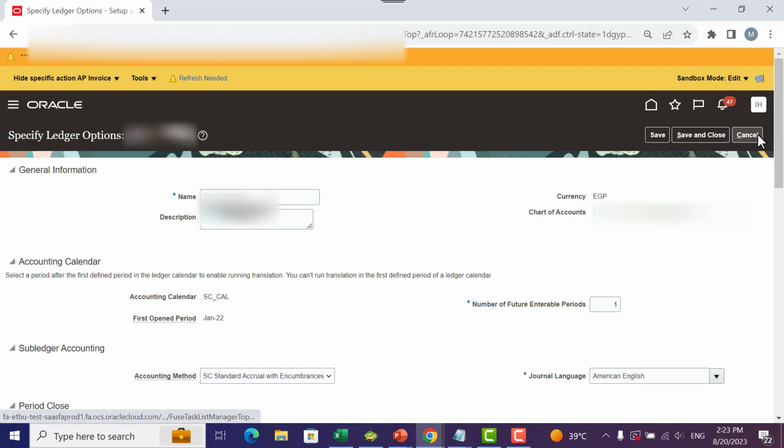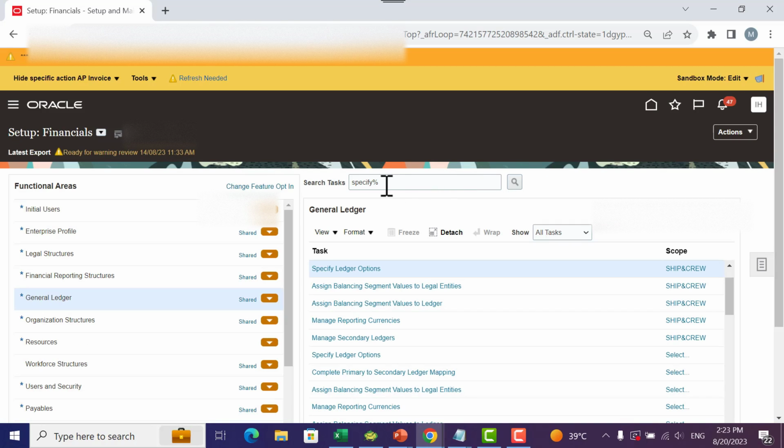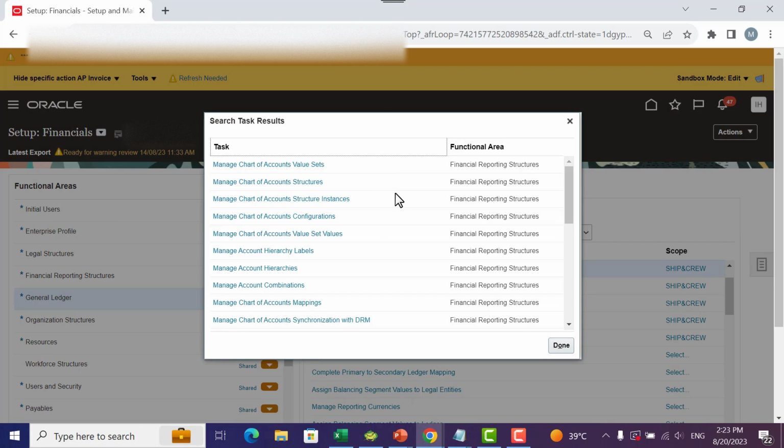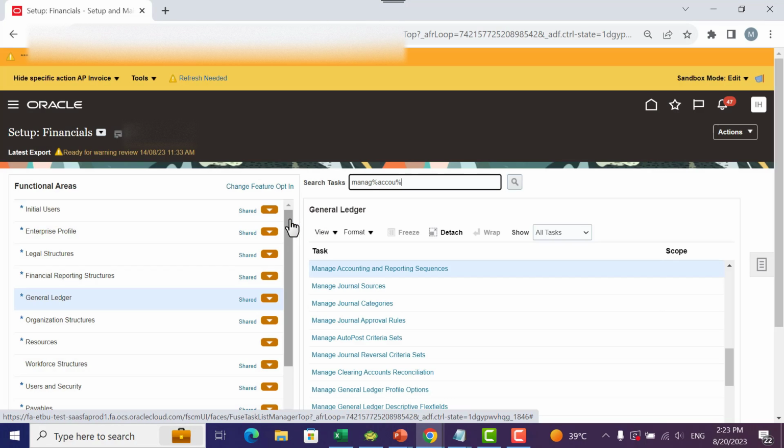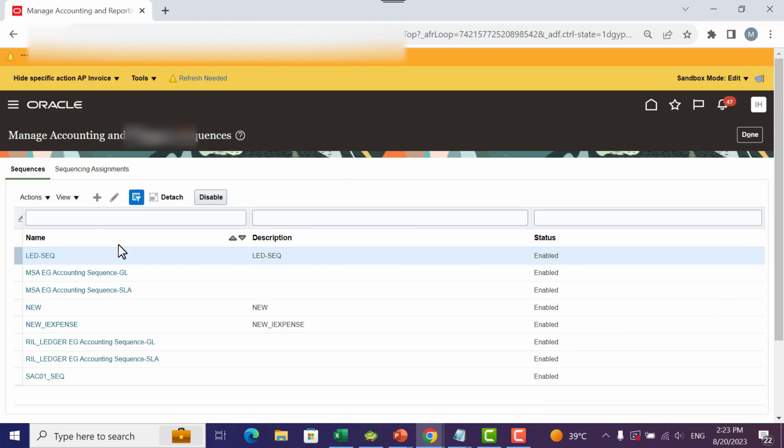Let me cancel. You can search by manage accounting and reporting sequencing. Manage accounting and reporting sequences. Again, here you have two steps. You have to define the sequence, then assign or make the sequencing assigned.